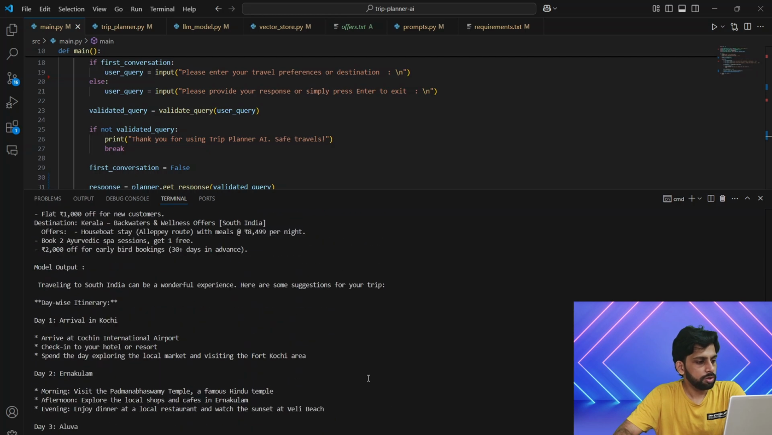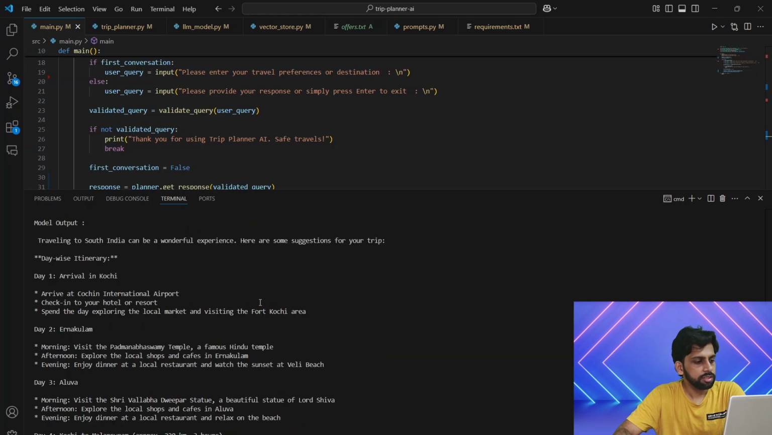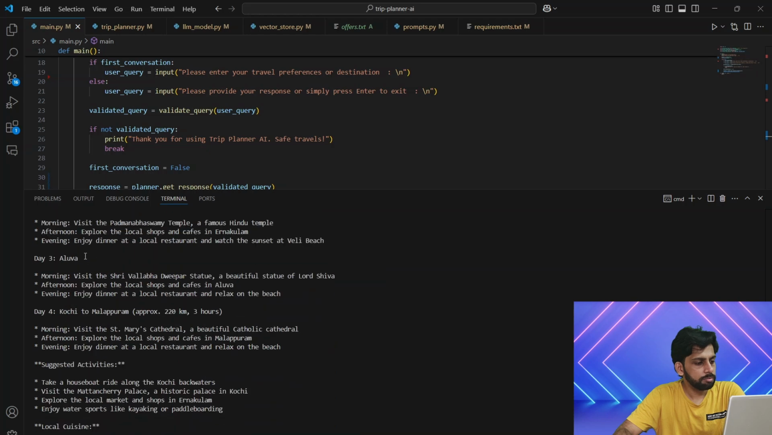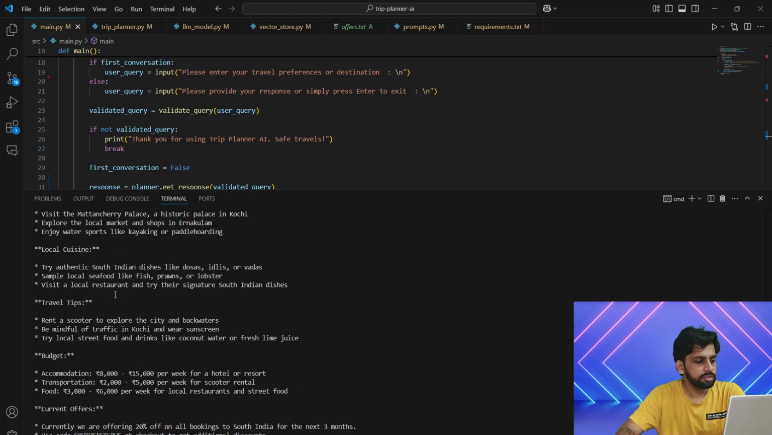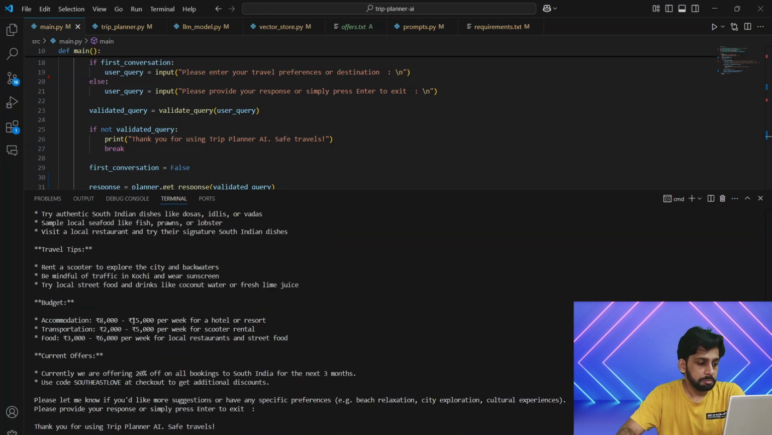Wonderful. Here we have the model's response. It is saying traveling to South India can be wonderful, and here it is giving some suggestions. It is suggesting that I can go to Kochi, Ernakulam, and a lot of places. Basically, it read this data, and then the model suggested that I can go to Kerala. Right? It also has suggested activities, local cuisines, different travel tips, budget, and it is also giving the current offers, saying that we are giving 20% off on all bookings and stuff like that, right? It is asking a follow-up question, but I hope you got the idea. Based on changing users' question or preference, we are now able to pull relevant data instead of providing the same hard-coded data to the model every time.